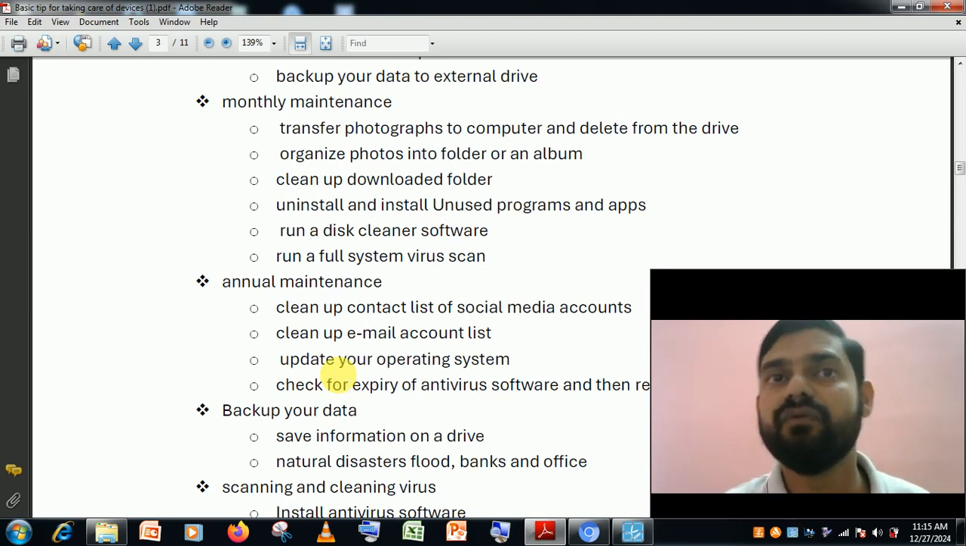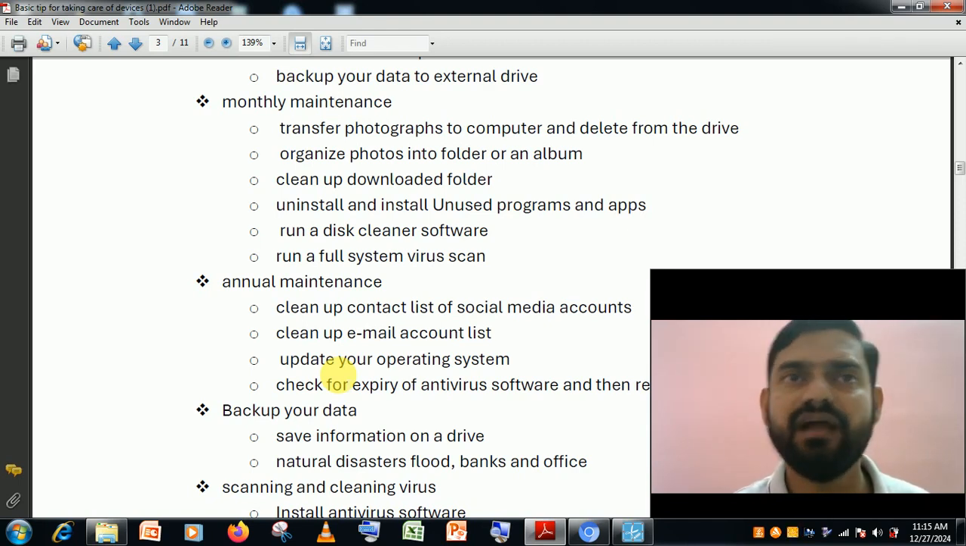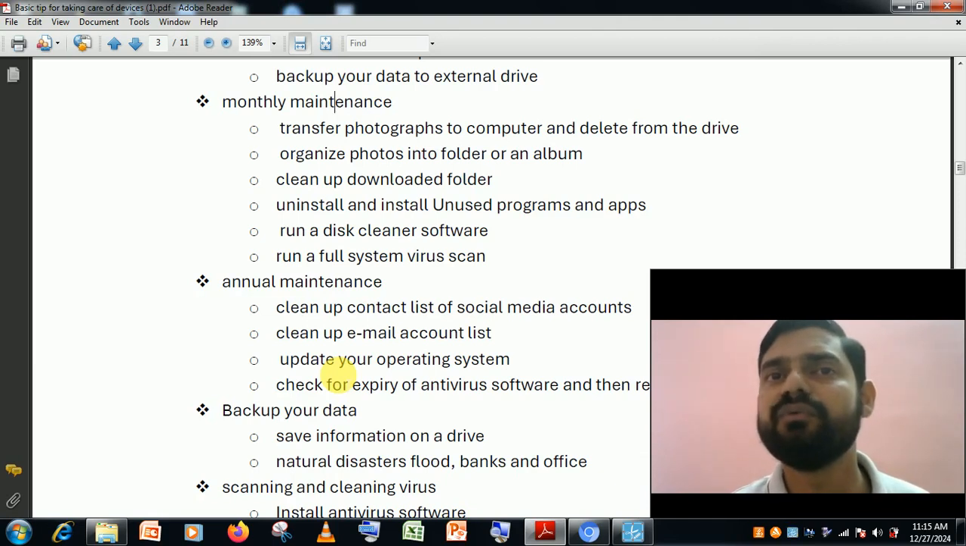Clean up download folders. Every day we are working on a computer, so there's a chance of downloading so many files like photos, videos, etc. So once a month we have to delete the downloaded files, so that our downloads will be empty and we can save our space. Uninstall and install used programs and applications.